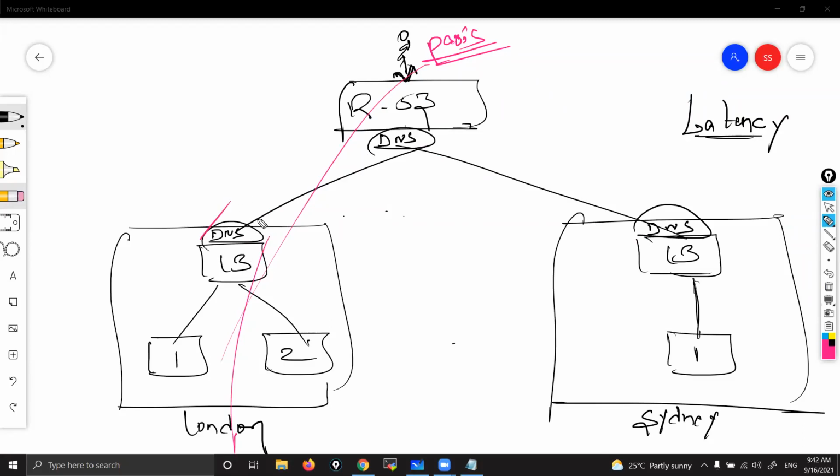But we can't say exactly, because assume that in London the weather is not at all good, it's cloudy and rainy. But in Sydney it's sunny, good weather. So obviously the speed is pretty high there, and his request will be routed to Sydney. That means it's not based upon the distance. It's purely based upon from where it is getting a quick response. That depends upon many parameters. One of those parameters is distance. Others could be climatic conditions and all.